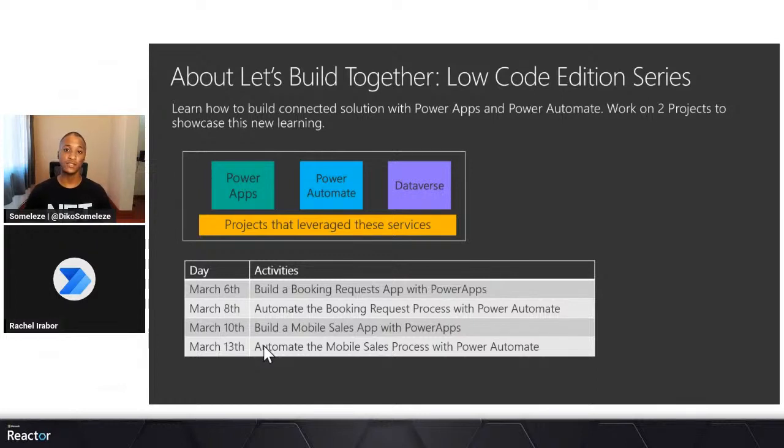Then in the next two sessions, we're going to step into another project. Again, the series is about building two projects that you can add to your portfolio. So we're going to build another project, which is a mobile sales application with Power Apps, and then we're going to automate the mobile sales process with Power Automate. Those two sessions are on March 10th and March 13th. So make sure that you join us and walk through with us on how to build projects that are going to boost your project portfolio.